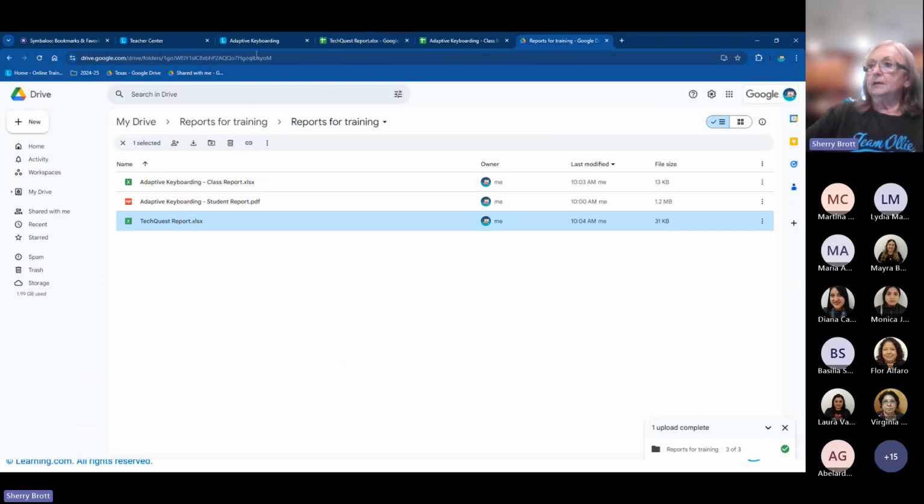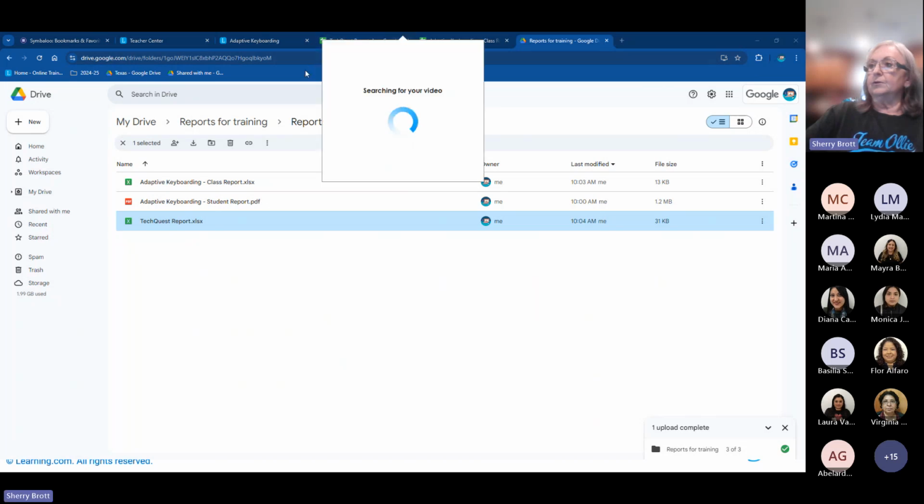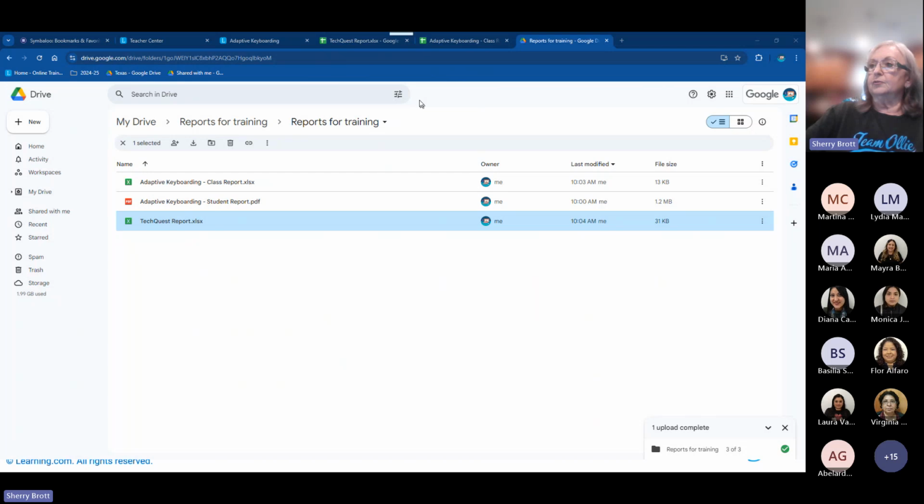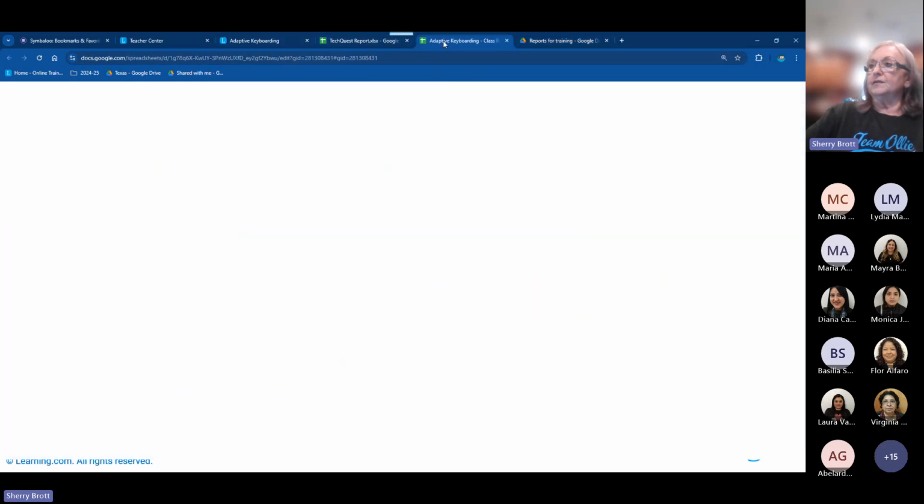I need to get rid of that. No, I don't want to do that. Pull that down. I don't want that one. I want this one, adaptive keyboarding.